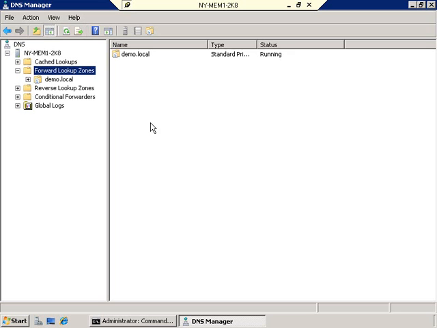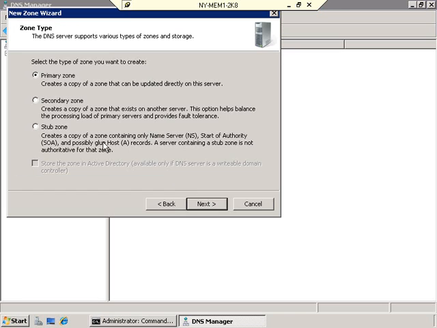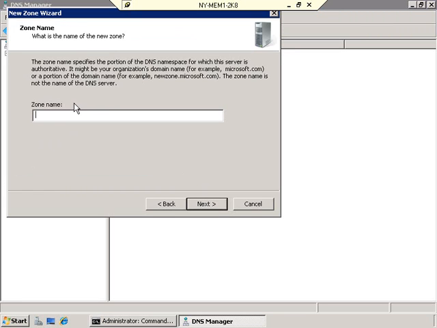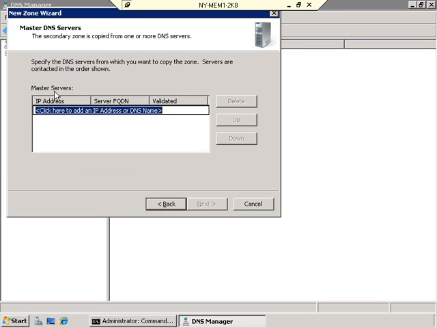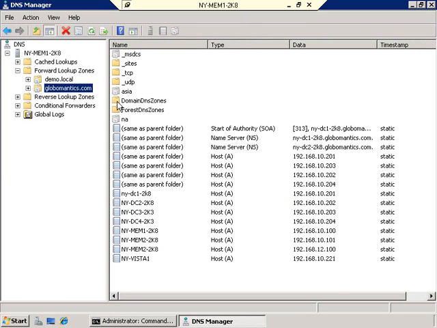To save time, I just went ahead and deleted the zone, and let's go ahead and create it now that zone transfers are allowed. So I'm going to click on Next, Secondary Zone, globalmantics.com, put in the IP address of New York DC1, and finish. Oop. And this time you will notice it loaded just fine. Okay, so now I am a secondary zone DNS server for the globalmantics.com zone. And I have all the records just like we do over on New York DC1.